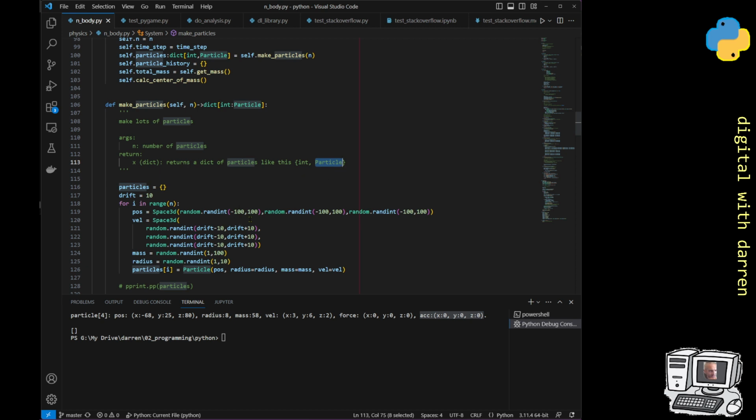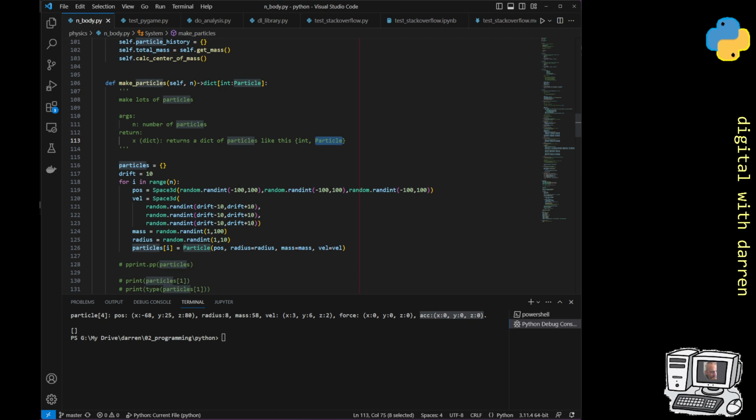It's a dictionary of stuff. But what do we actually do? We say we're taking this argument n, and n is going to be the number of particles, and then we're going to do this loop for i in range n, and then we're going to give them some positions in space, and we need to give it an x component, a y component, and a z component.